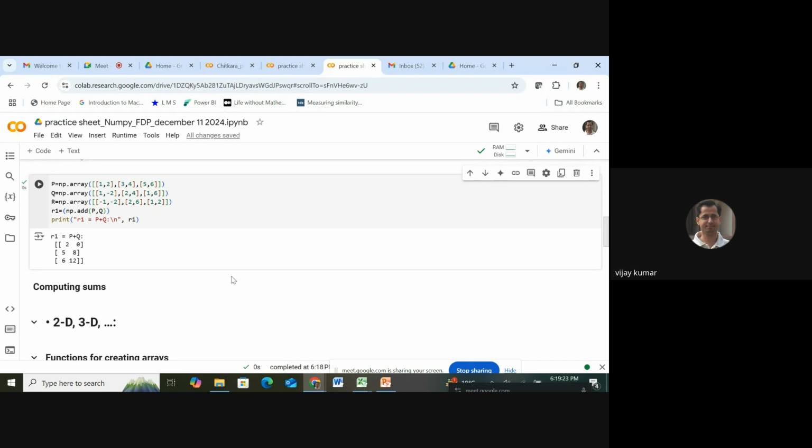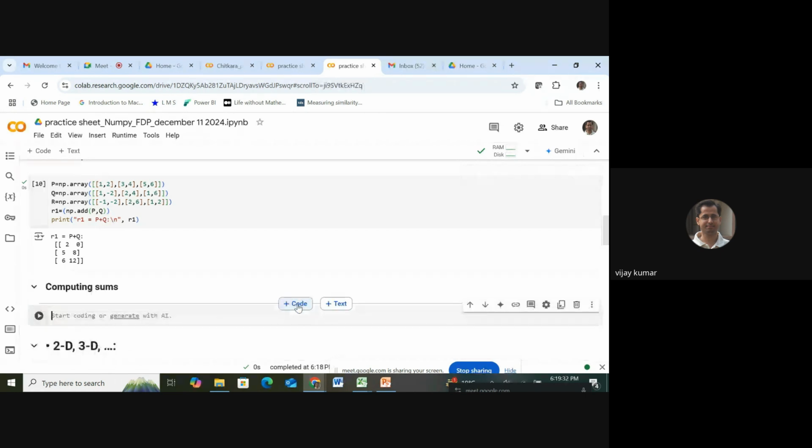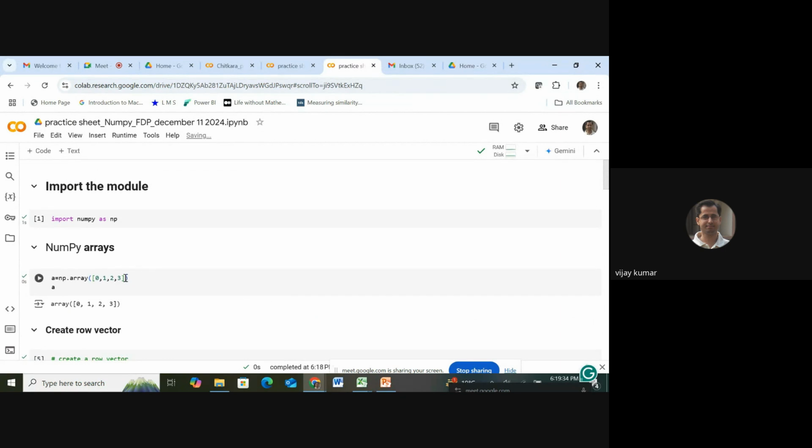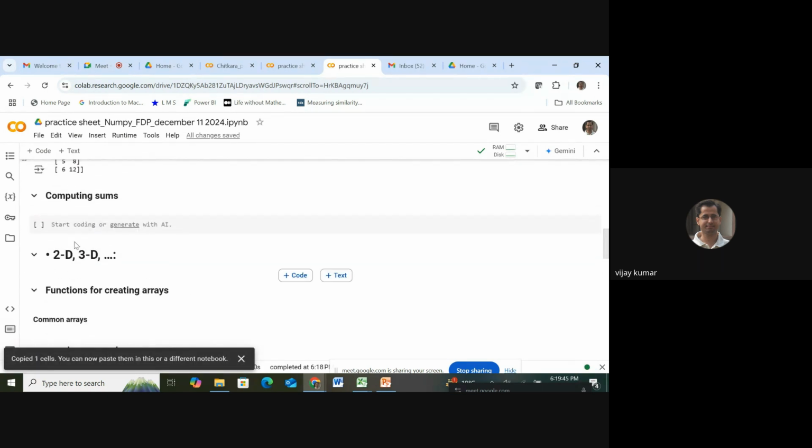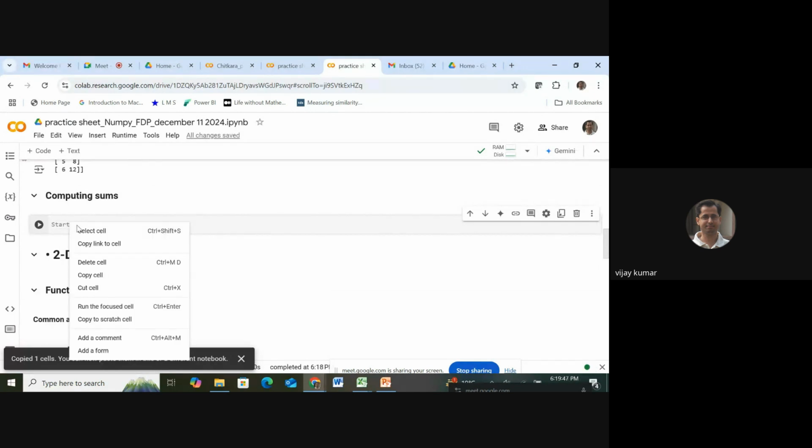Now the question is, if I have some array, how to compute the sum, how to get the minimum, how to get the maximum from that. So let me copy this A from here just to showcase, and I change the name.